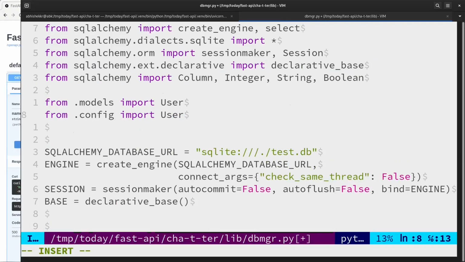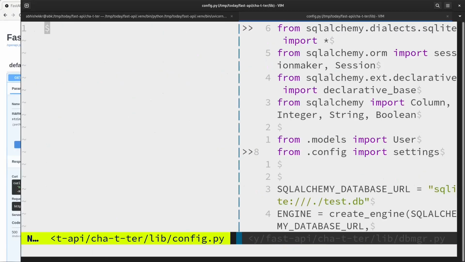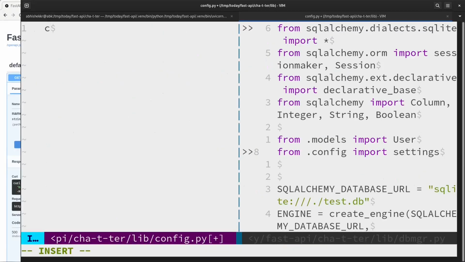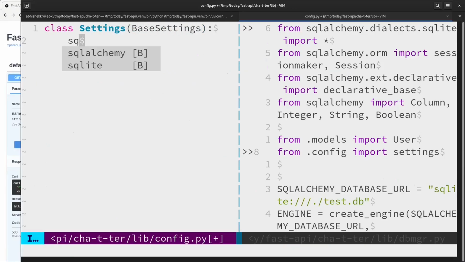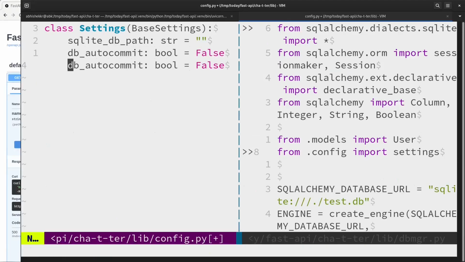So we'll create a config.py in our lib directory and expose it via settings. So let's create the config.py. We'll start by creating a class Settings, which will be importing BaseSettings from pydantic-settings. We'll install it later. We'll have the SQLite DB path. Let's also include DB AutoCommit and DB AutoFlush settings here.